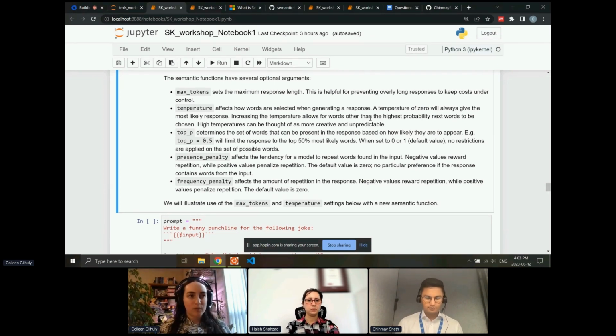So if you have the temperature set to 0, it will always generate the most likely word. If you set it to a little bit above 0, it's going to tend towards that most likely word, but occasionally will pick another high likelihood word. And if you set a high temperature all the way up to 1, then you're still most likely to get the most likely word, but it could be any of the words.